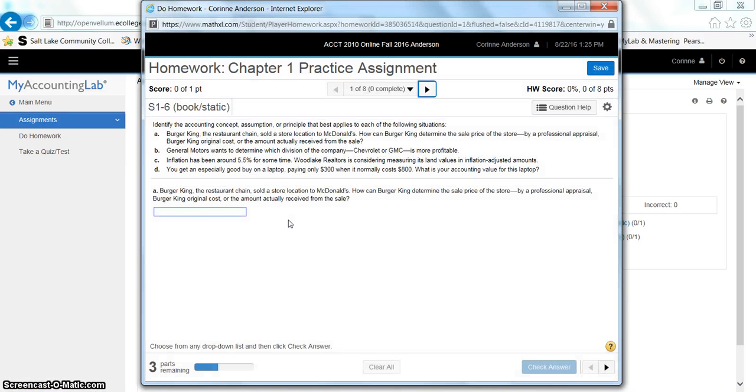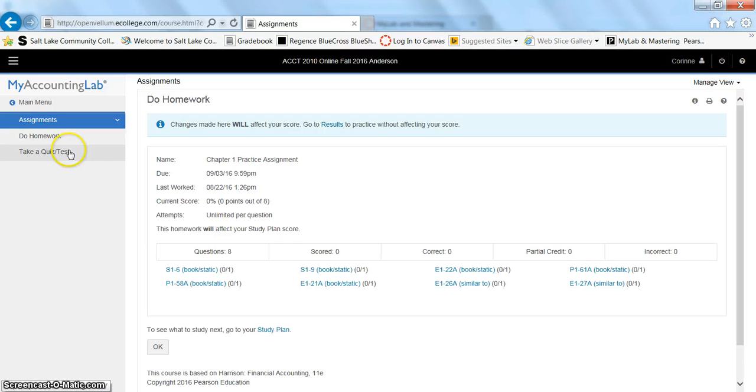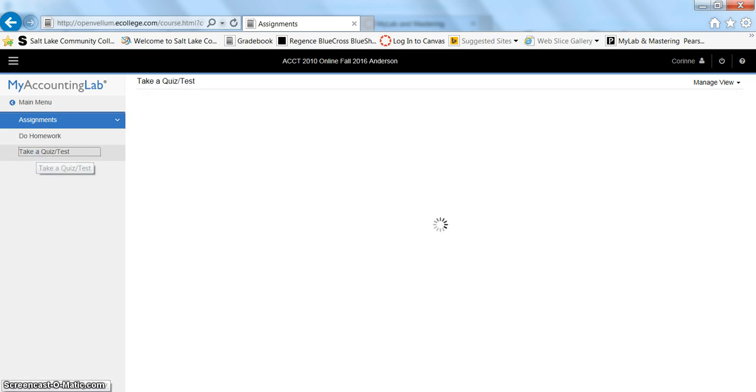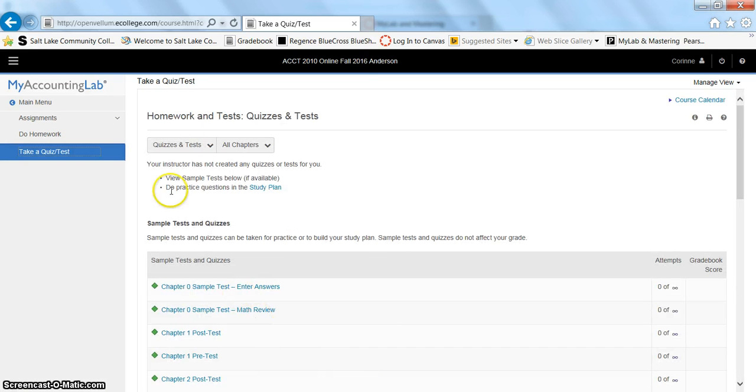All of your homework assignments will be worked on in this way. When it's time for you to take an exam, instead of clicking on Do Homework, you would click on Take a Quiz or Test. Now, as a reminder, this class does not have quizzes, it only has tests. Up here it says your instructor has not created any quizzes for you.